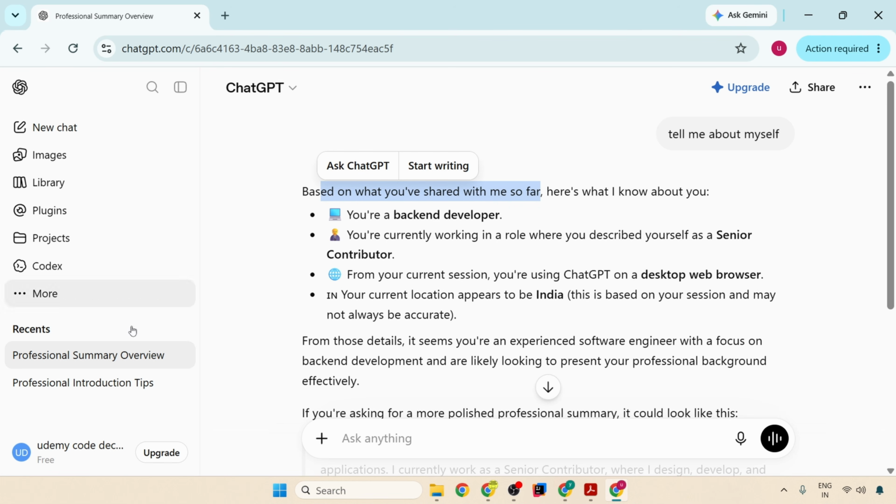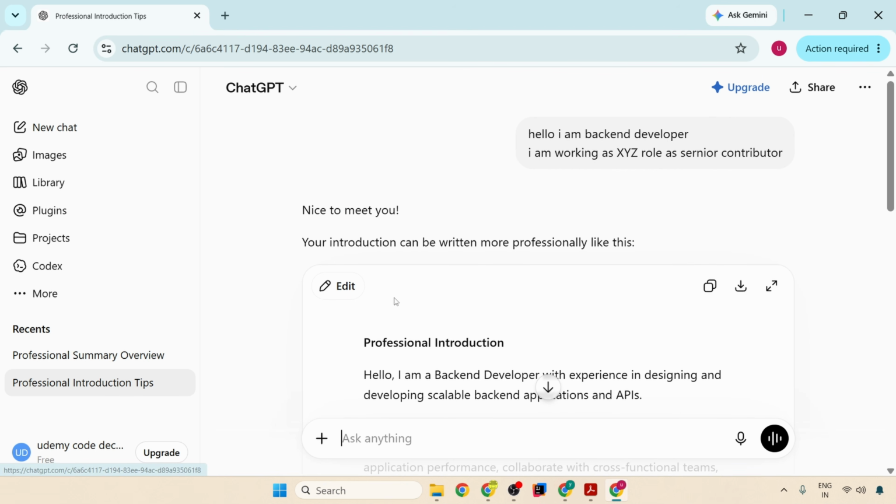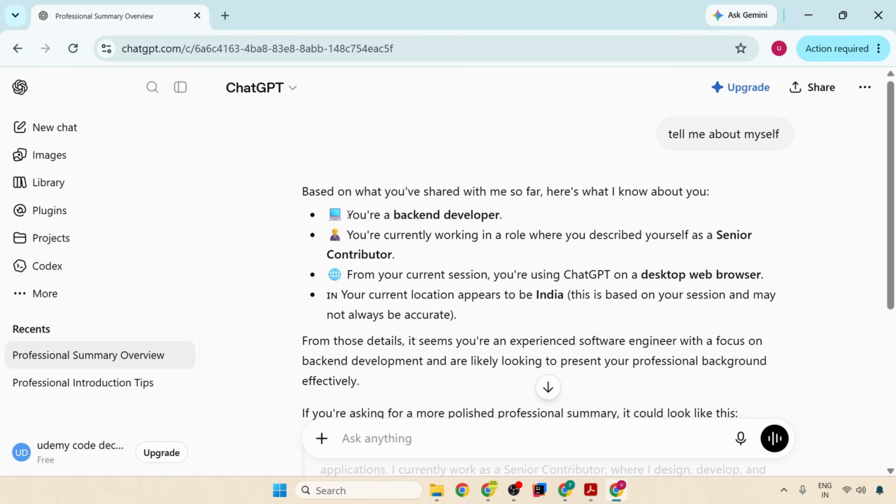This is temporary memory. Since I recently said that I am working in an XYZ role as a backend developer, it now says, okay, so you are a backend developer. In the new chat I just said, tell me about myself, and everything that I have told it previously in the history is now given as an output also.